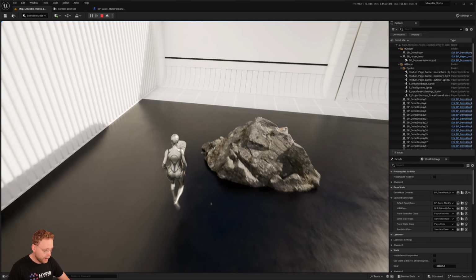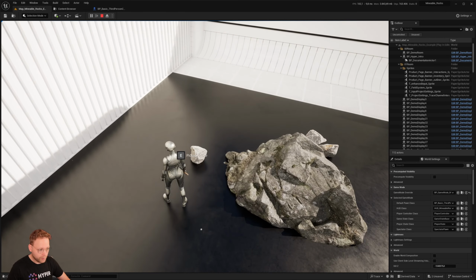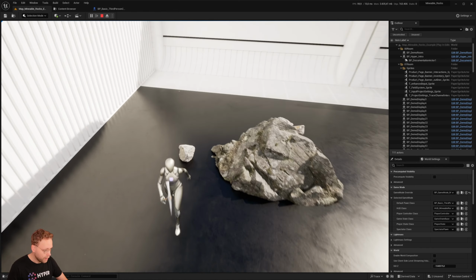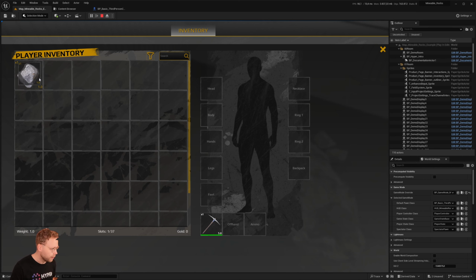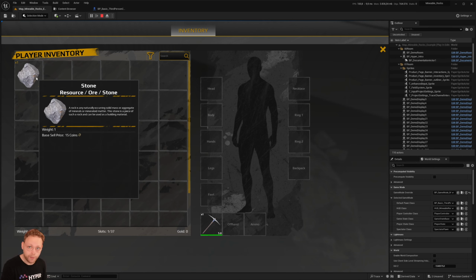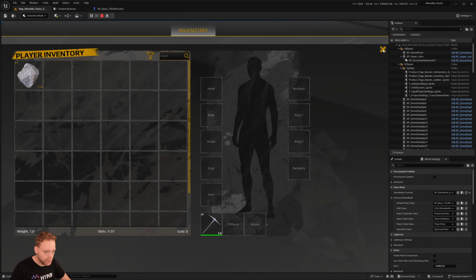Another example is you probably want to be able to pick up these stones. And if you want to pick it up, first of all, we need to have an interaction system. So currently we are tracing. However, if you want to use your own interaction system, you can easily switch that out. And eventually, if you pick it up and press E, it's added to the inventory. Here you can see I have an example inventory for you. But if you have your own inventory, you could also change it.